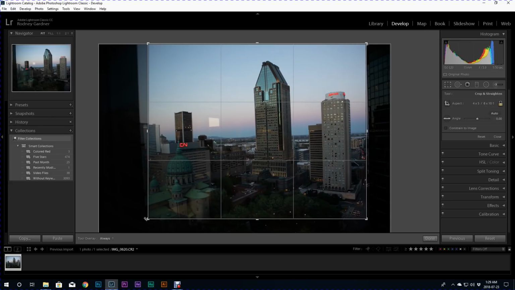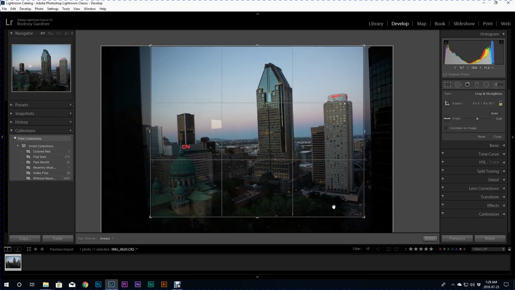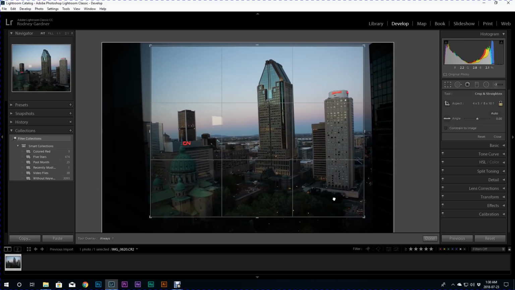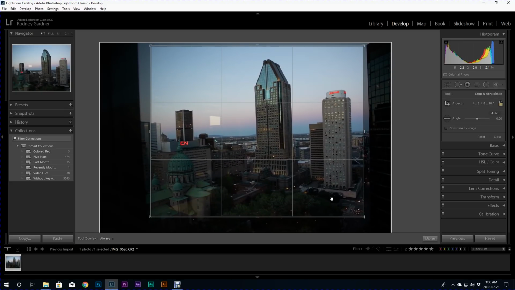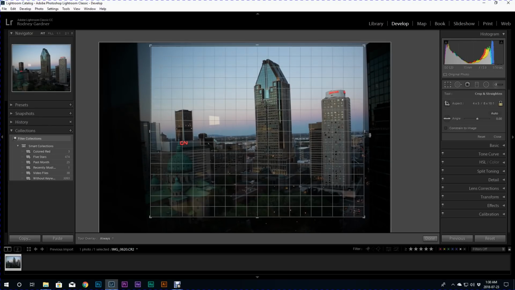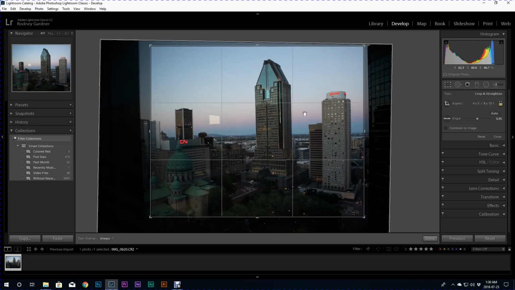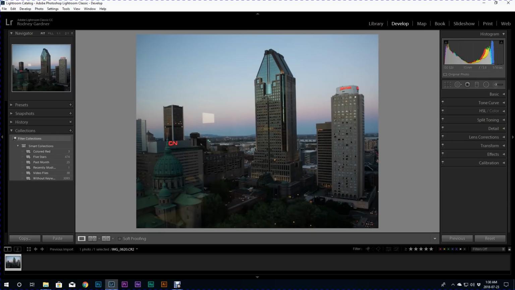So I'm going to get right off the edge here, so I'm completely missing the building over here, maybe even a little less. Somewhere around there should be good. Let's straighten that out according to this building here. Okay, we're done. So this is the basic image we're going to get, right?